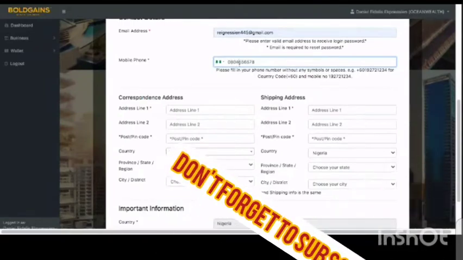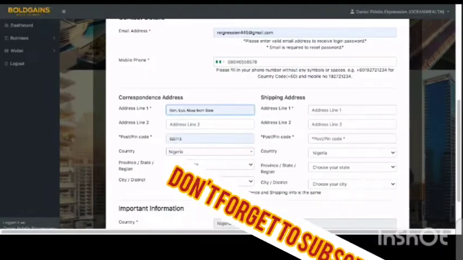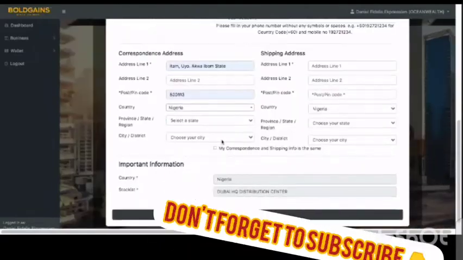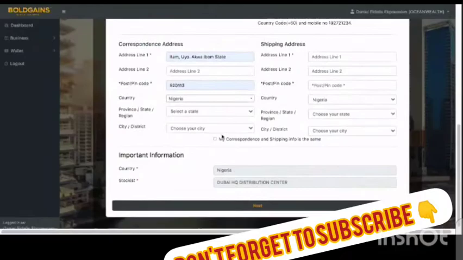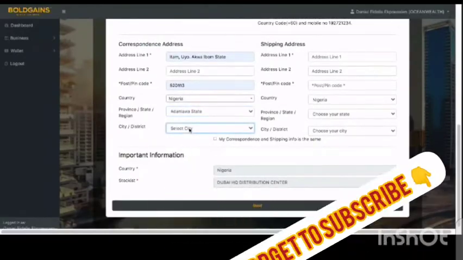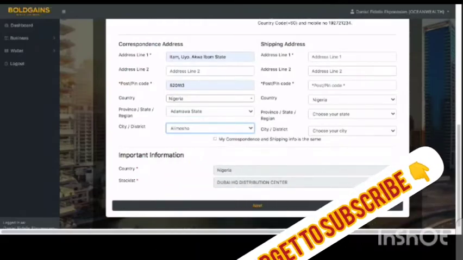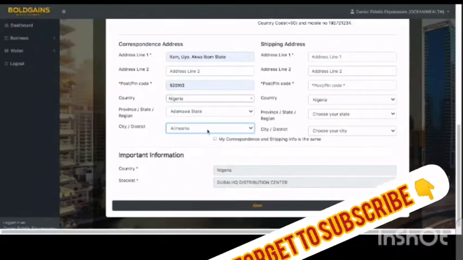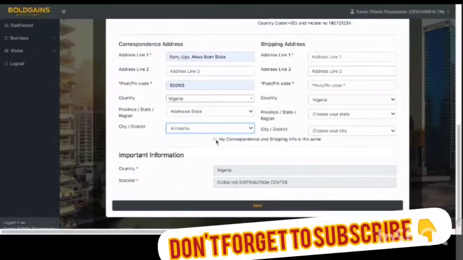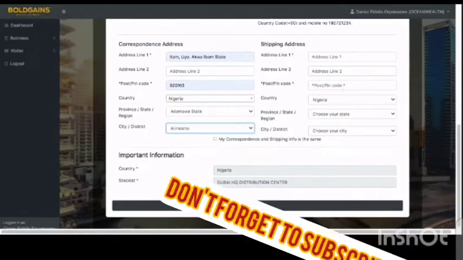Okay, so from here now, you come to the address. You fix in the address. Let me just use this. Okay, now select states. Okay, Adamawa, and then city. Alimosho. I could just use any. I'm just using any address. All right, but for your own case, you just have to be careful because the product is coming to you. I already own an office where I get my product, so I know what to do about that. So for you, wherever you're watching this video from, make sure you enter the correct address. This is just a training. Don't try this.